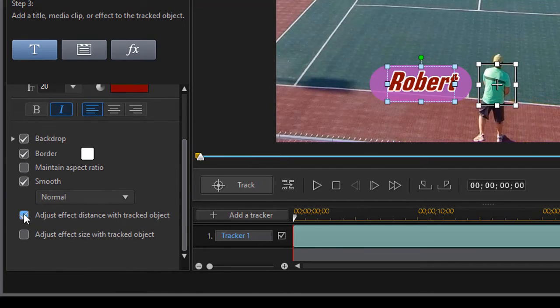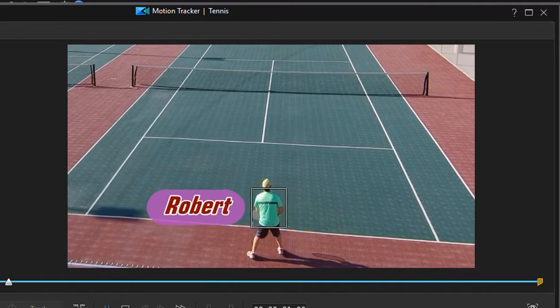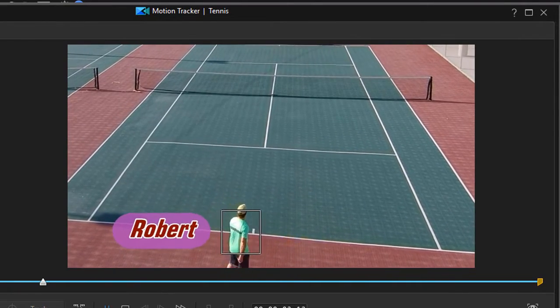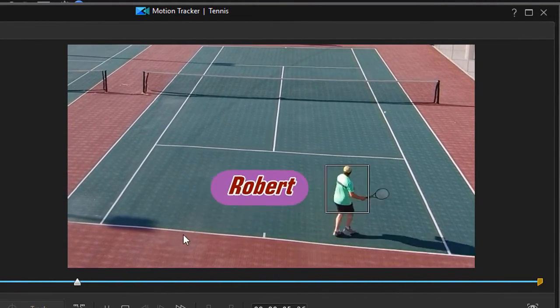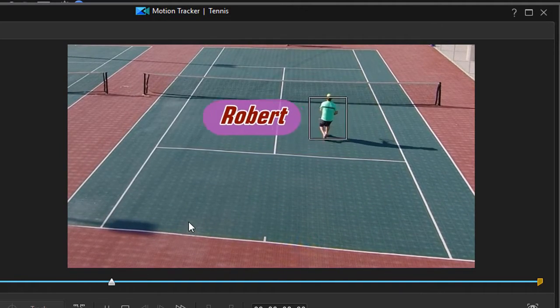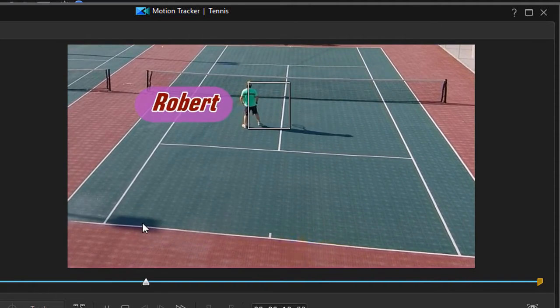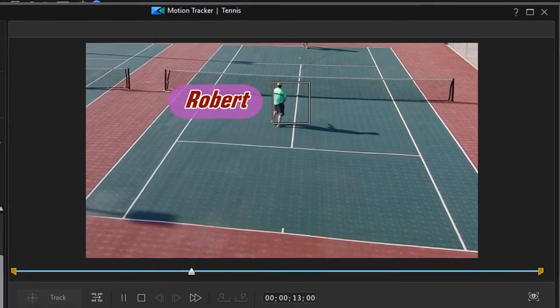We have another box that's automatically turned on, which is smooth. We can make it normal, or we can make it smoother. If it's kind of rugged movement, this will smooth it out even more. We'll turn that on. And we can adjust the effect distance with the tracked object. Let's leave that on and see what the preview looks like. So we're going to play this now, and we will see that we have Robert tracked very well with a very visible kind of feature here using this text tool.